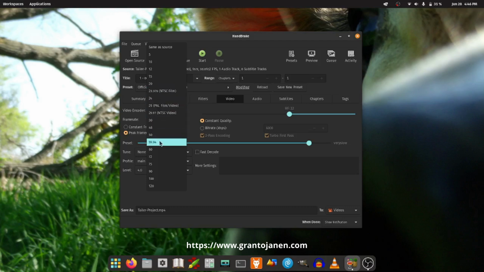And then, if it's a game and the game is actually at 60 FPS and you want to retain that frame rate, then you can select that there. Otherwise, most live action is good at 30.